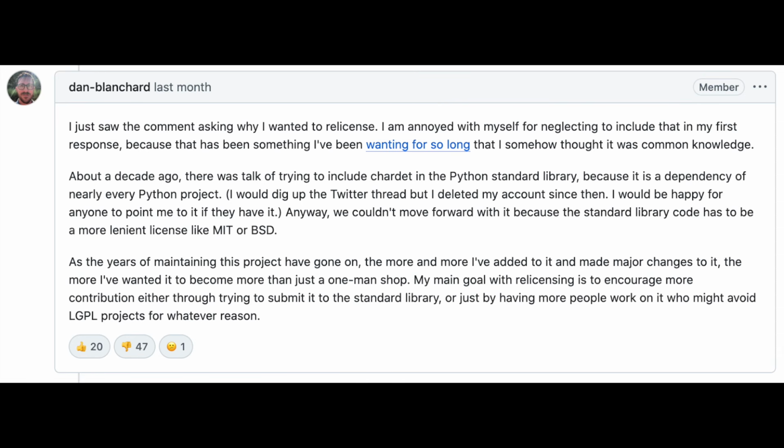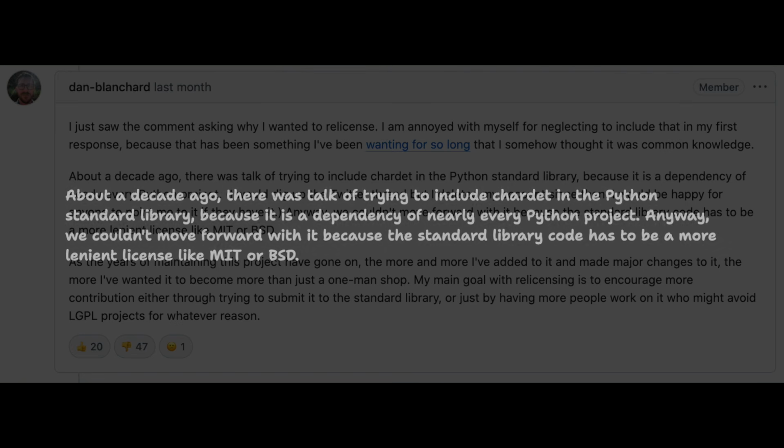Blanchard also explained why he tried to relicense the project under a more permissive license. He wanted to be able to include Chardet in the Python standard library. The Python standard library needs to be permissively licensed, so Chardet's existing license didn't qualify. Beyond that, after years of working virtually alone, he wanted some help. He commented, "About a decade ago, there was talk of trying to include Chardet in the Python standard library because it is a dependency of nearly every Python project. Anyway, we couldn't move forward with it because the standard library has to be a more lenient license like MIT or BSD."